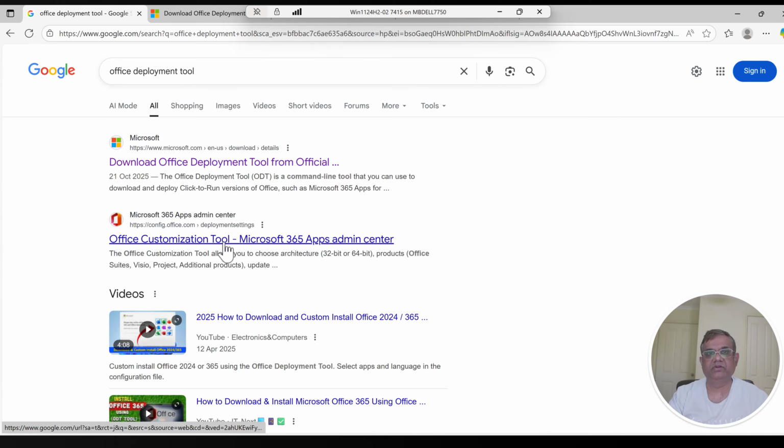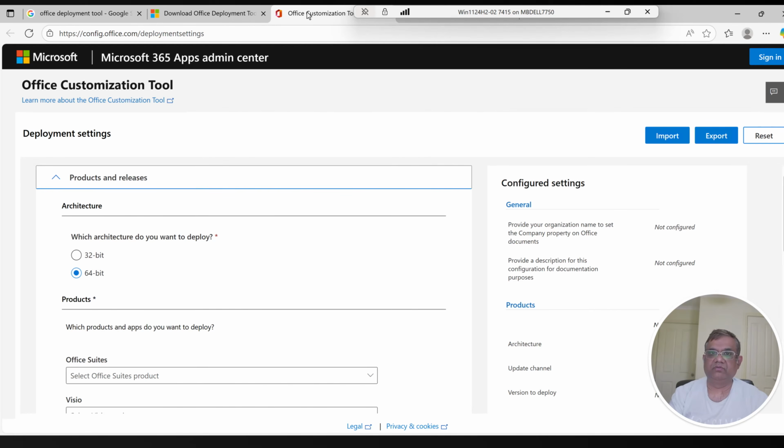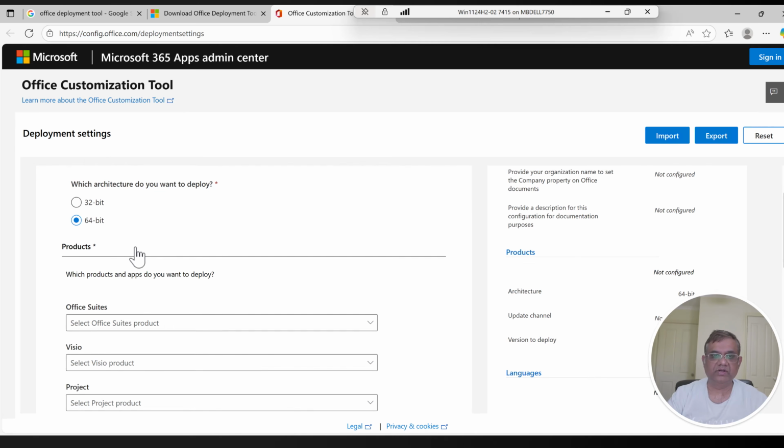Let's click over here. Now you can see when I click on the Office Customization Tool, it's not an application, but a web-based URL where I can simply go and specify my settings, what I want, and it is going to generate an XML file for me automatically. Okay, so the first thing, under product and release, it's asking whether I want to deploy 32-bit or 64-bit. Yes, 64-bit I need.